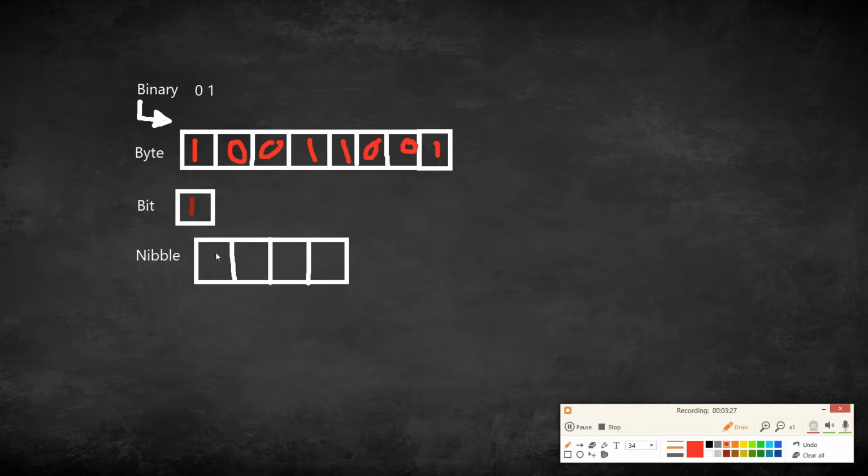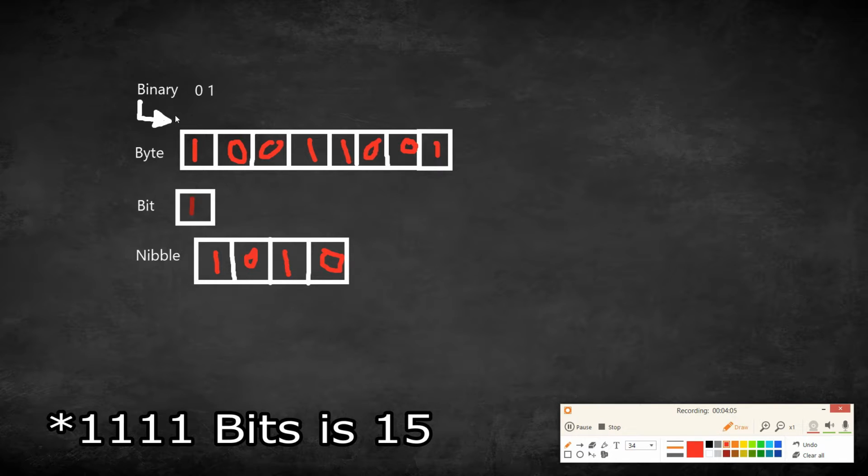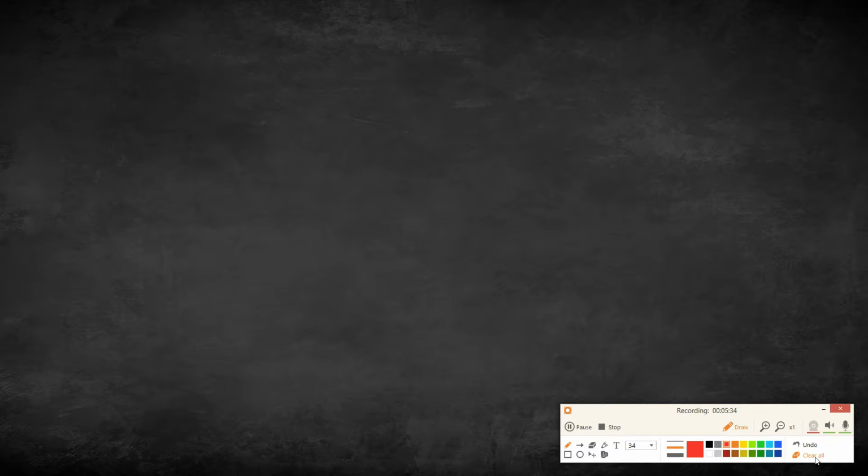And I'll put some numbers here: 0 1 0. What a nibble is useful for is storing hex, because the max value that a nibble can have is actually 15. So if you go through all the possible numbers like you saw in the previous videos, 0 0 0 0 is 0, and 1 1 1 1 is F, the value 15. So that's why I was referring to a nibble.